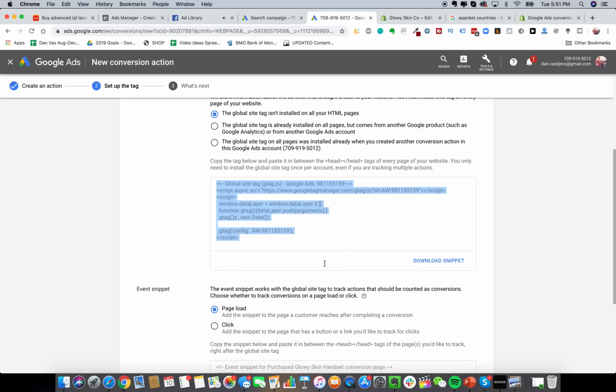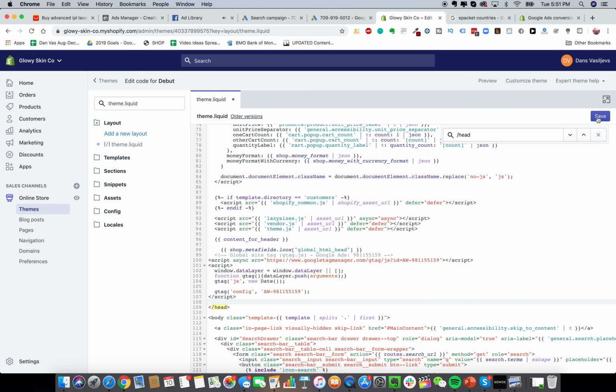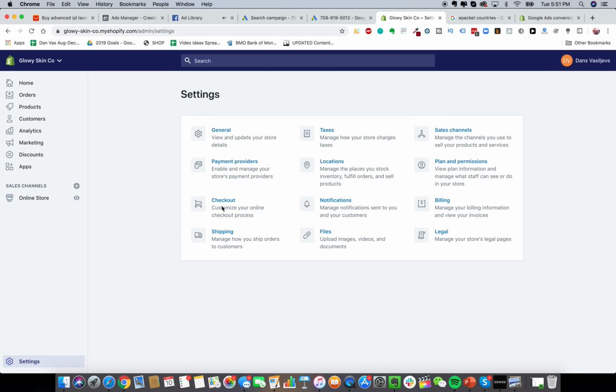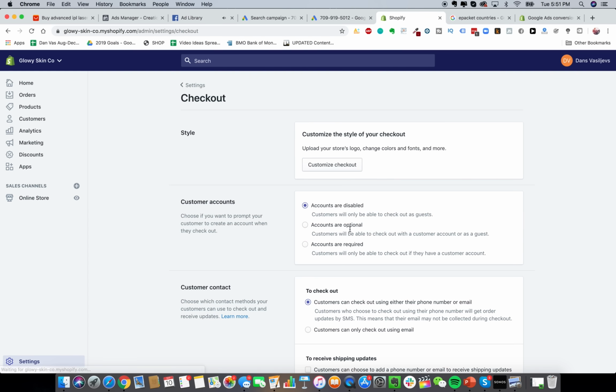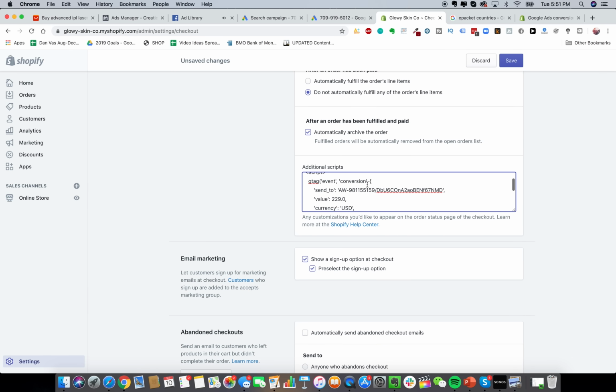If you want to track every single purchase, then what you do is you do it on page load. So you take this code, and then in your Shopify, after you save this, you go to your settings, and then you go to your checkout over here. And then down here in the additional script, you can install the page load tag. And so here it's going to show like a conversion at $229.